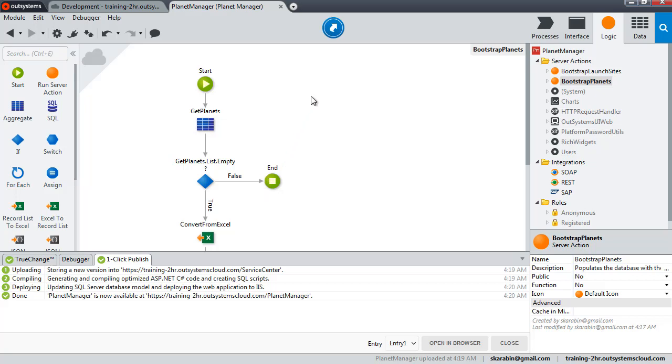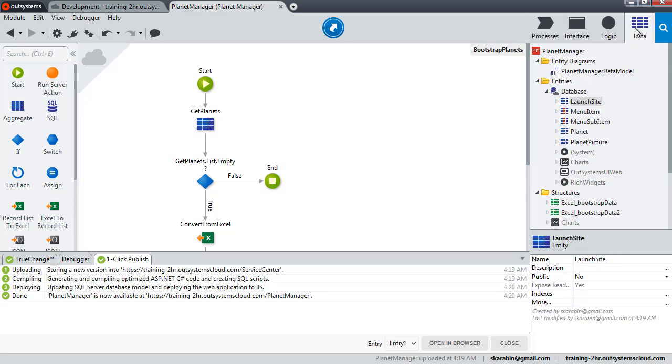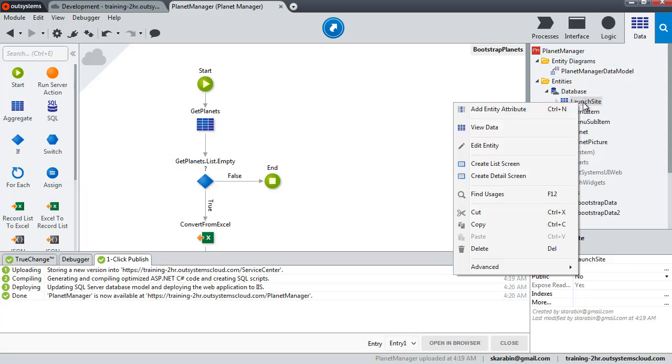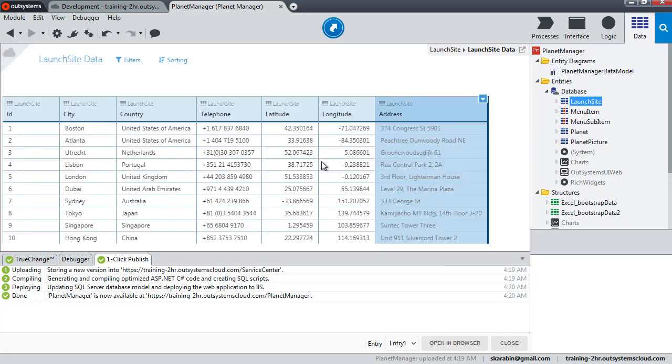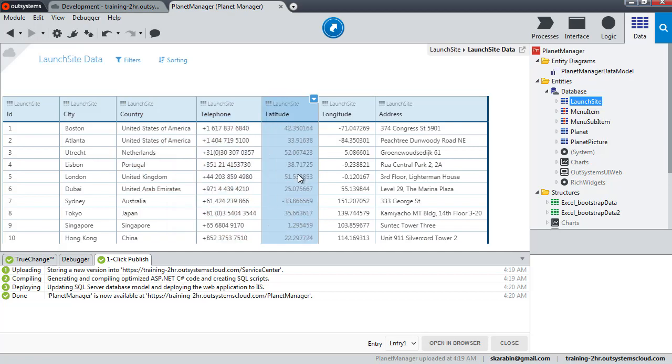So at this point, it shows us that the blue button is active again, which means that the data hopefully has been published to the server, and we've given it a second or two to run that timer. So now, if we ask to see the launch site data and view the data again, here we can see that it's already been able to basically read over that spreadsheet and bring in all of the data. So that's it for bootstrapping the data and importing the entities.